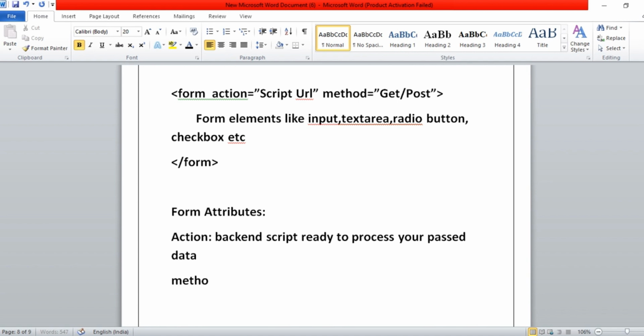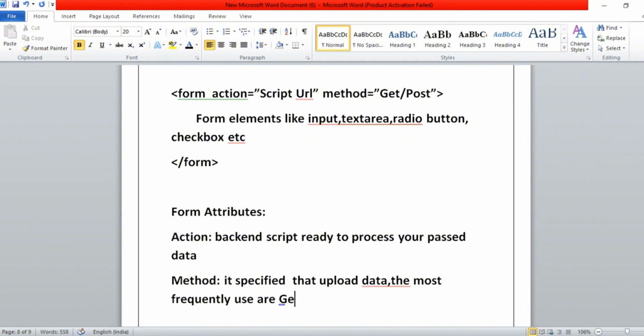The second one is method. What does it mean? It specifies how to upload data. The most frequently used are the get and post methods.